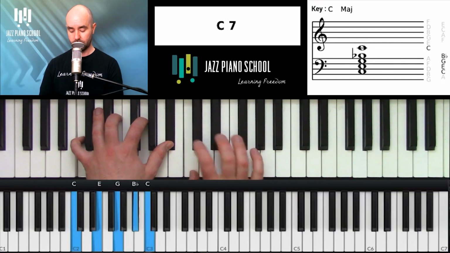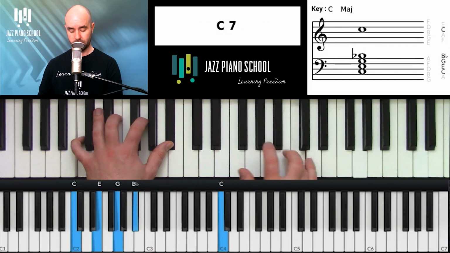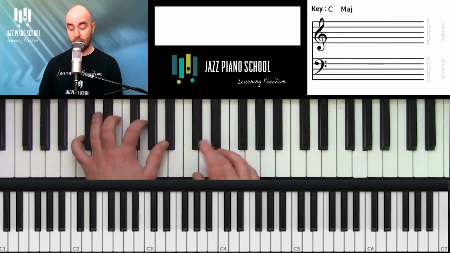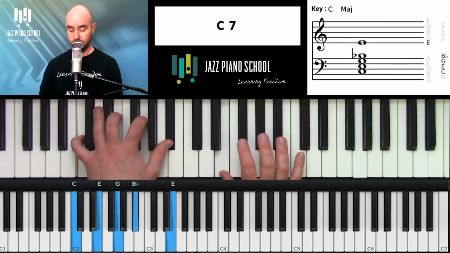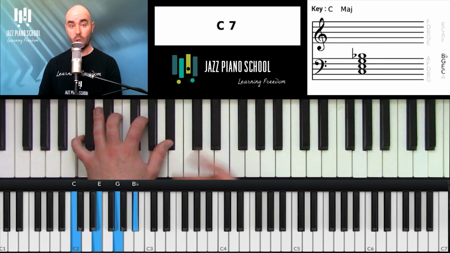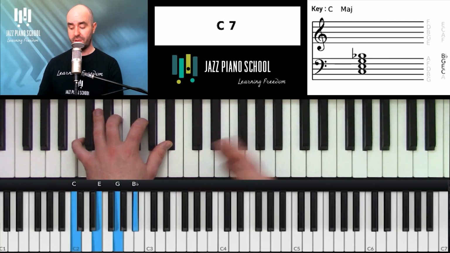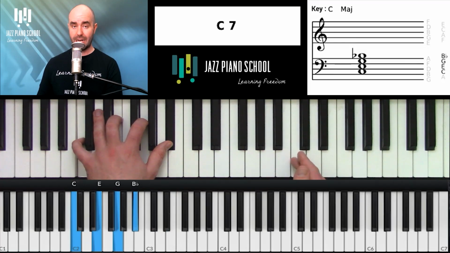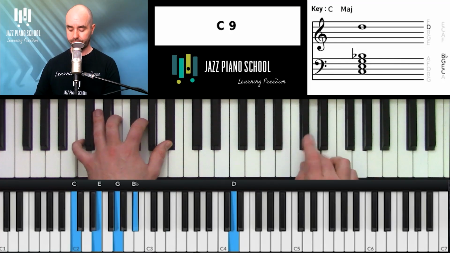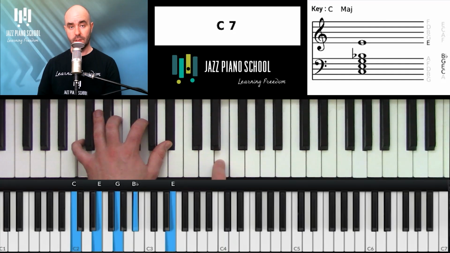So I could go... I can just walk up the scale. I can keep going up. It's completely up to you how you move around from there. And if I move this up an octave, I can come down and then keep coming down. See how that works?